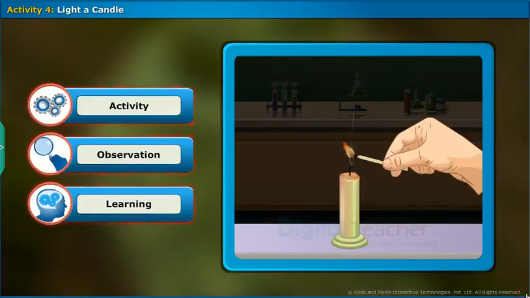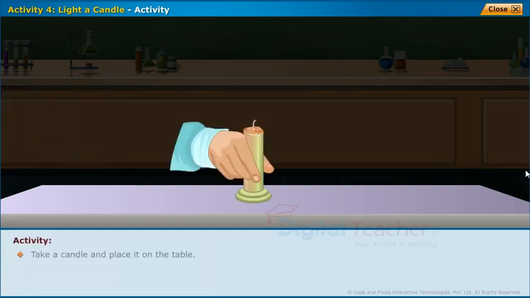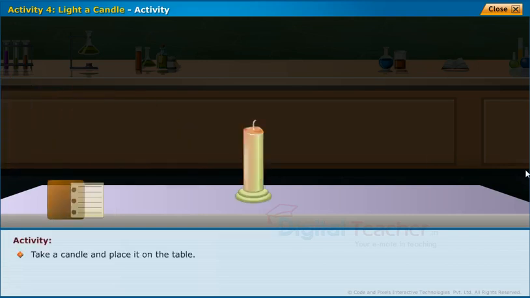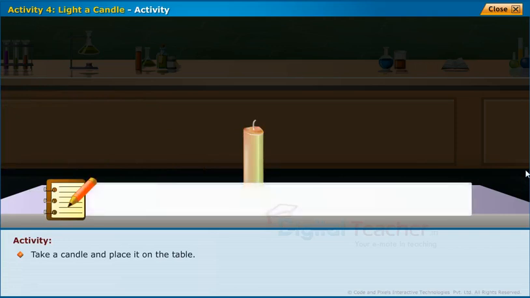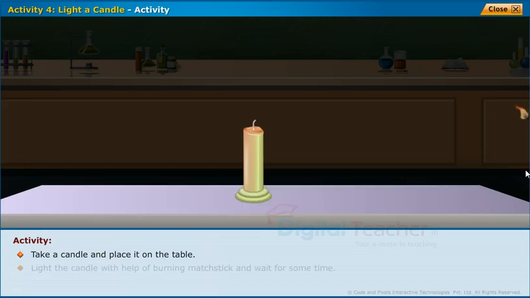Let us do an activity to know about the state of the materials by lighting a candle. Click each tab to know more. Take a candle and place it on the table. Note, the word candle is derived from the Latin word candere, meaning to shine. Light the candle with the help of a burning matchstick and wait for some time.